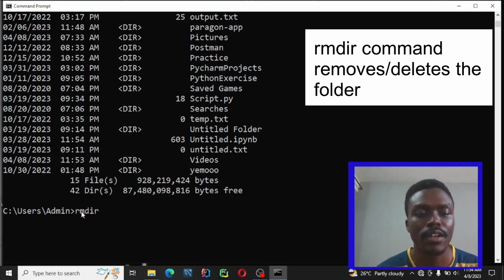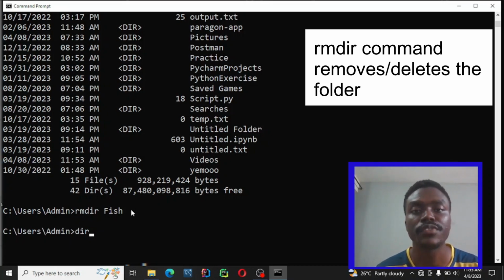So from the name, rmdir, rm removes the directory, removes the folder that you don't want in this path anymore. So I'm going to remove that fish folder. Once I type in rmdir and the name of the folder I want to remove, I'll simply click on enter. Now once I do dir again, I can assure you that you will not see fish anymore.